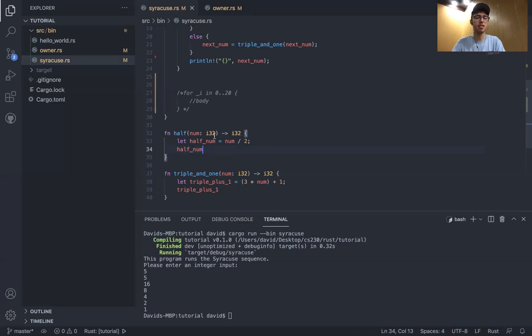Rust doesn't have classes, but it does have structures. And so functions can be inside those structures as well. But structures cannot be defined within structures. So that's kind of how nesting works in Rust.